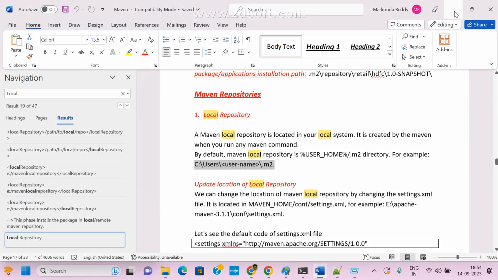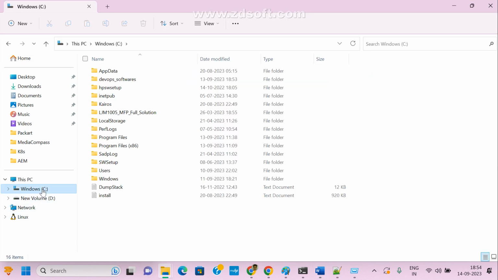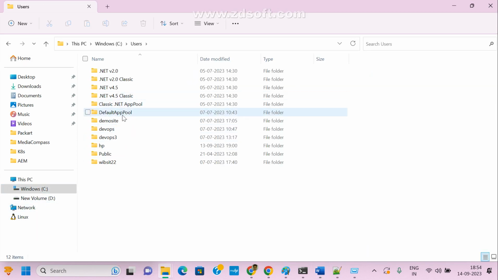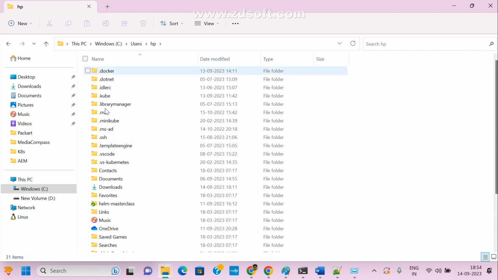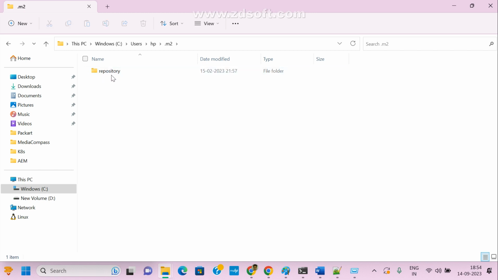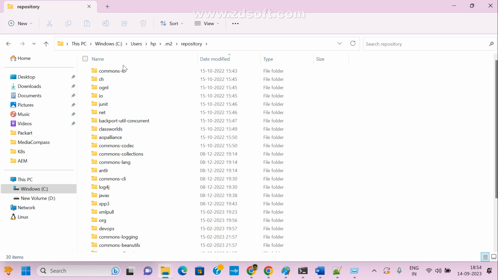Where is your installation path? In the local repository, right? Go to C colon, users, and my username, HP. Under HP we can see dot m2. So this is your local repository. If you click here, these are all the dependencies. Whatever dependencies we added in our pom.xml file, those dependencies are downloaded and kept here, in the local repository.